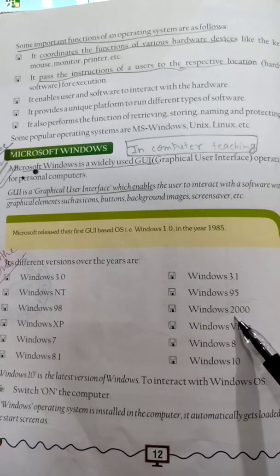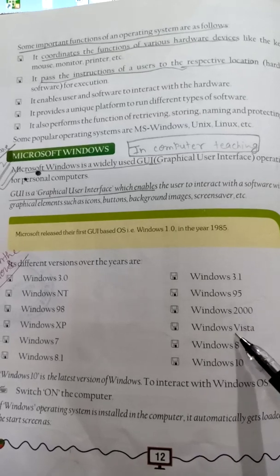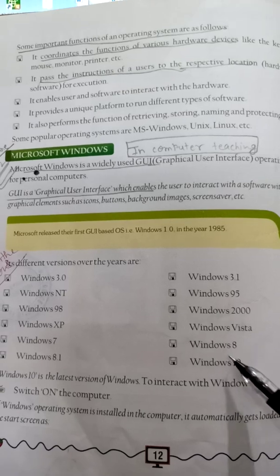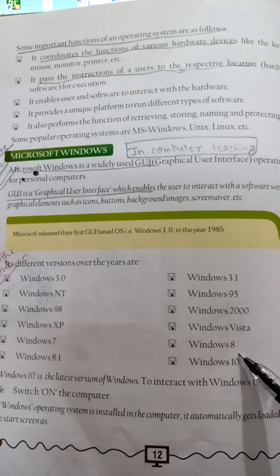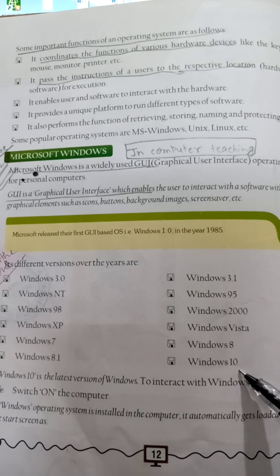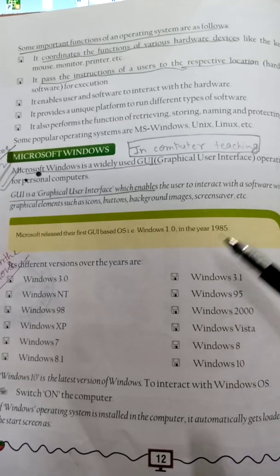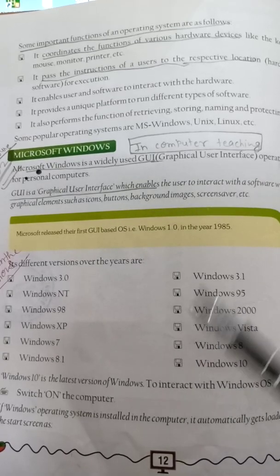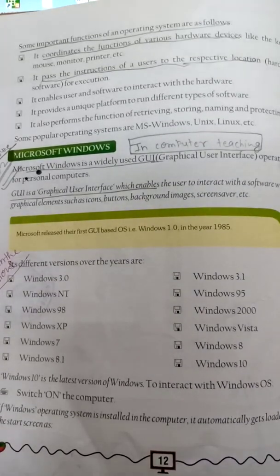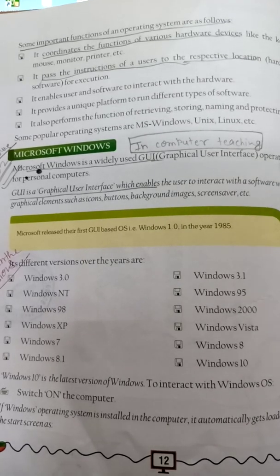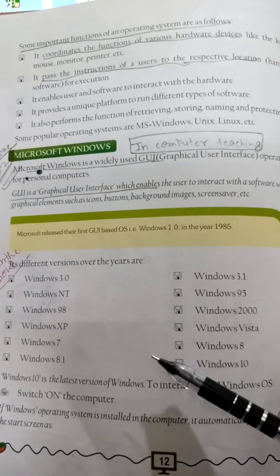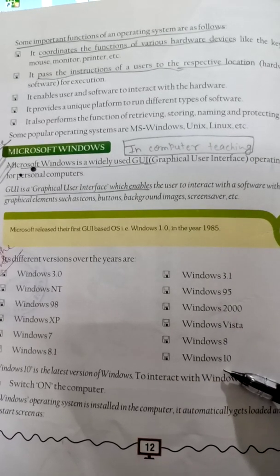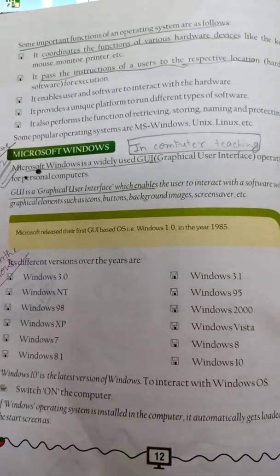Next one is Windows 2000. Another version is Windows Vista. Next is Windows 8. The last one is Windows 10. So these are the different versions of Windows which you have to learn by heart, so that if somebody asks you what the different versions are, you can give the answer. So you just write down all these versions in your computer copy and start learning them.